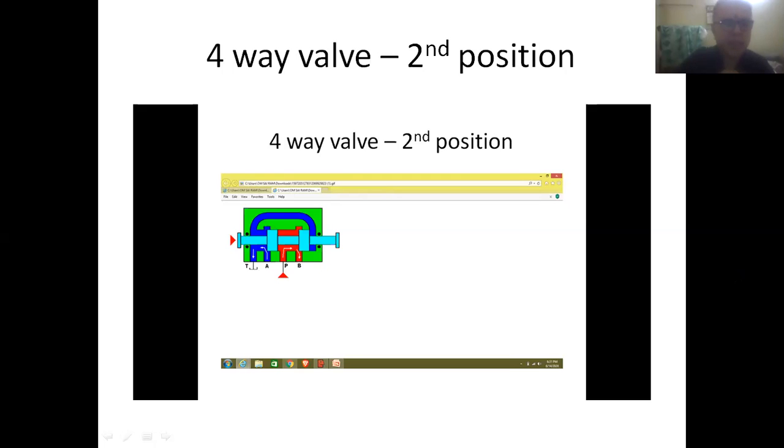So naturally capital P for indicating the inlet port of the DC valve, capital A for indicating the first outlet of the valve, capital B for indicating the second outlet of the DC valve. Ultimately here capital T is used for representing the exhaust port of the DC valve.